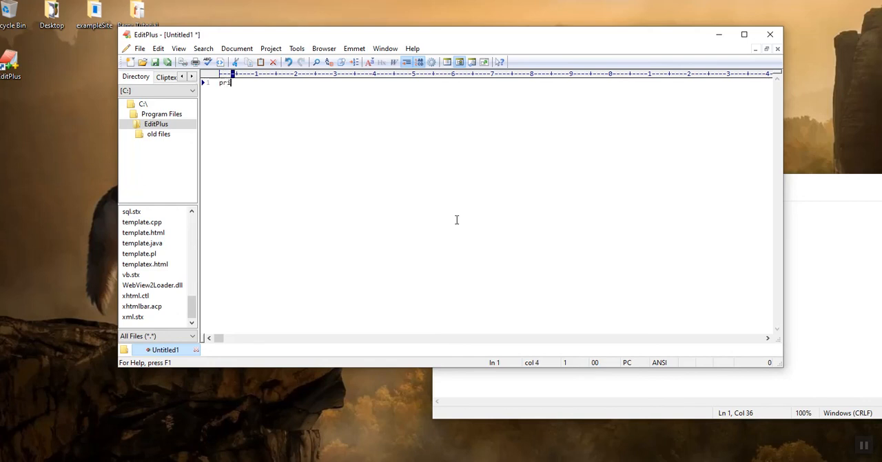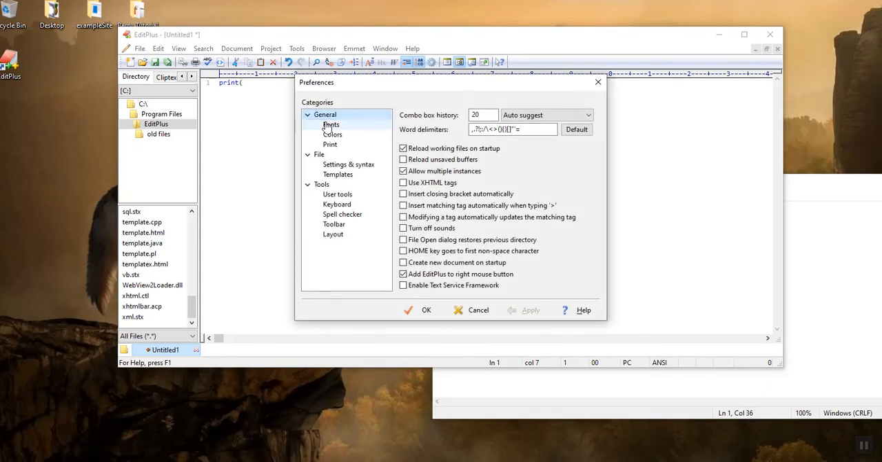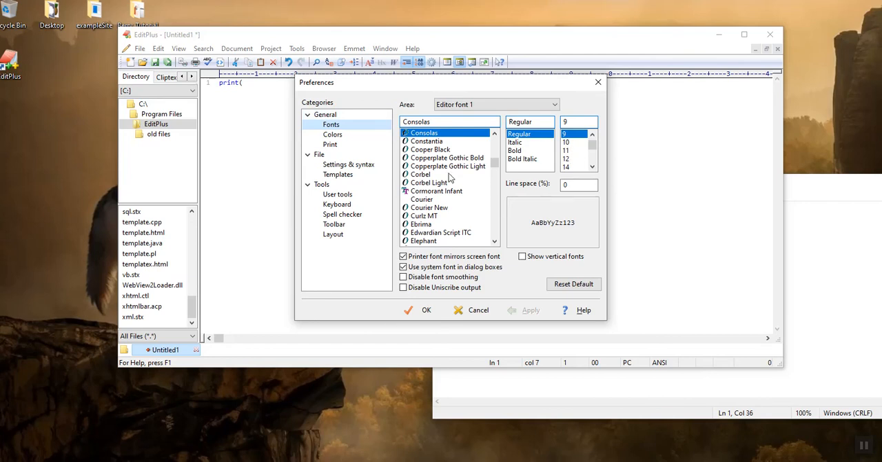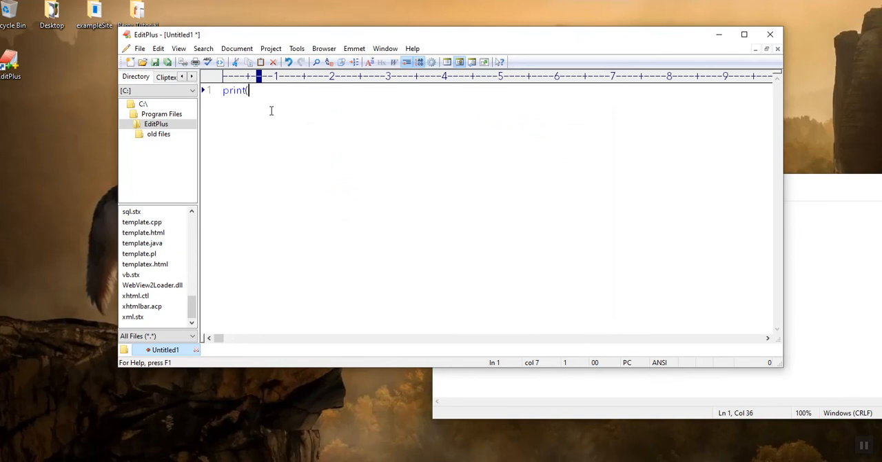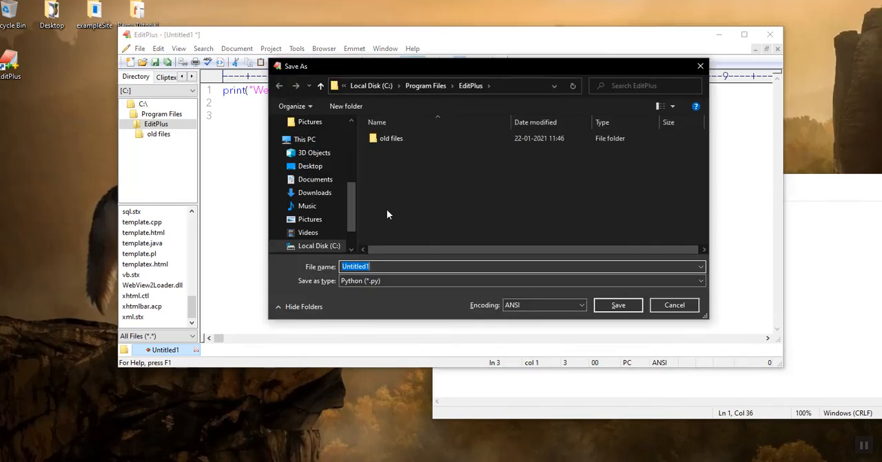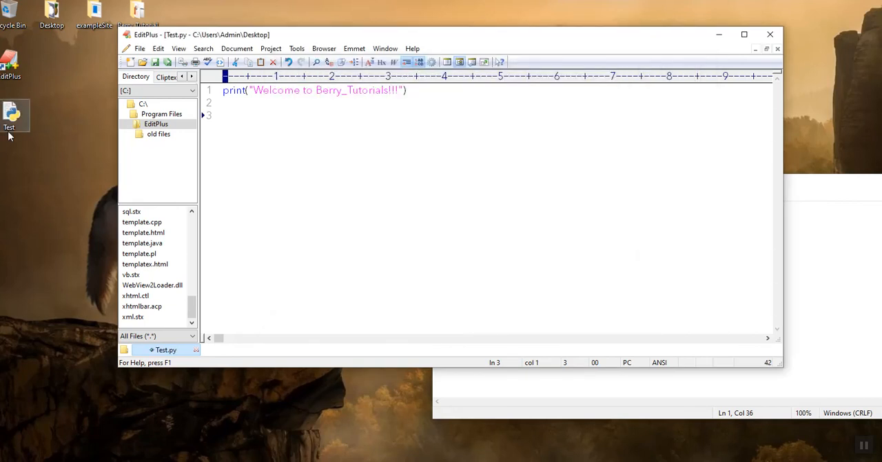Okay, let's change the font because the font looks very small. I like this font. Let me go with size 14. Apply. Okay, now it's a bit bigger, so you can see it. Welcome to Berry Tutorials. Okay, let me save this file. This is going to store it with the .py extension itself.